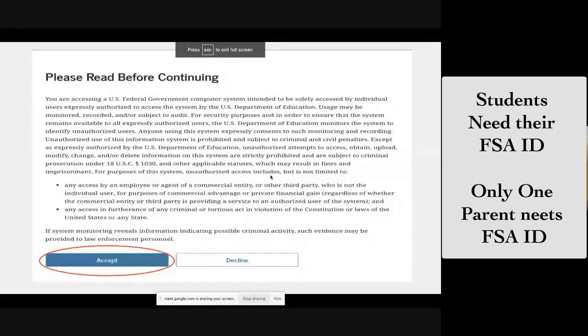Okay, take a minute to read this before continuing. This is an important notice from the US federal government. So please take a minute to read this. While you're reading this, I'm just going to translate some information quickly for some of you that may need it.